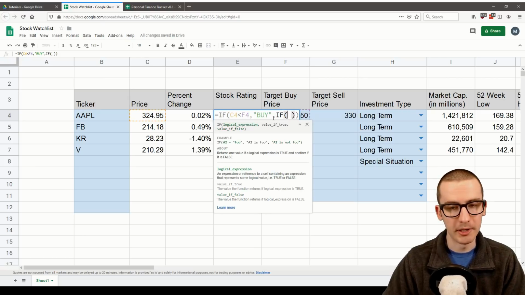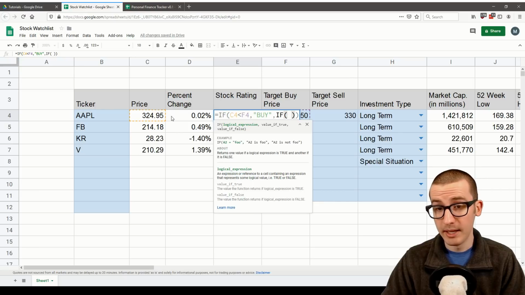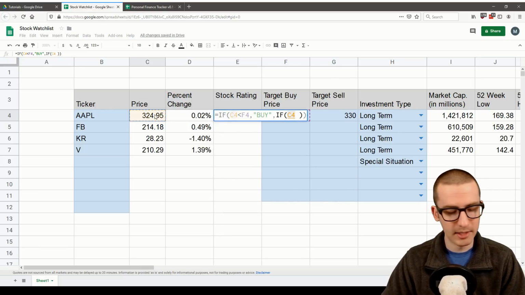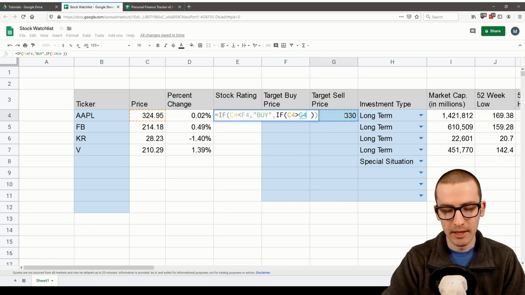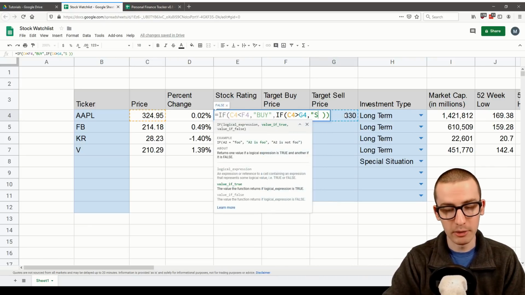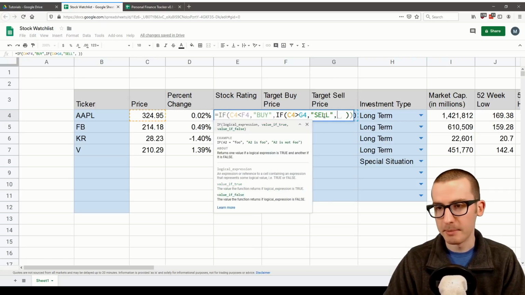And then we're going to click on inside of this second if, and we're going to set our new condition. So our next condition will be is that if the current stock price is above our target sell price, then what do we want? We want to indicate a potential sell. So we'll type sell there. And then what is the last case?